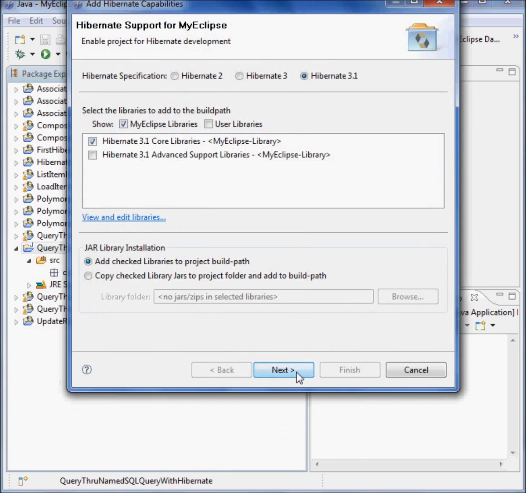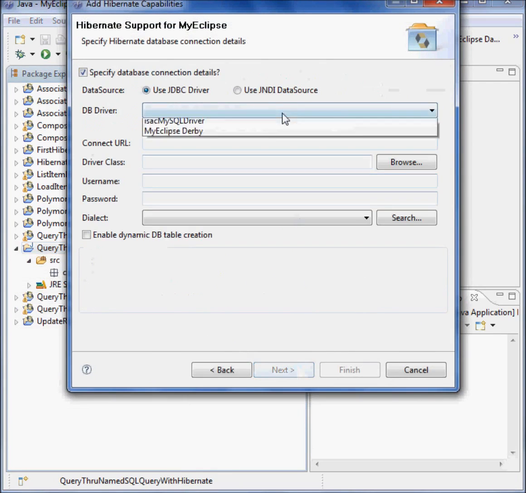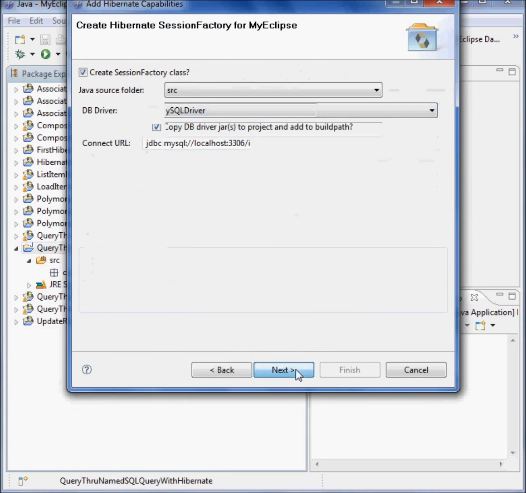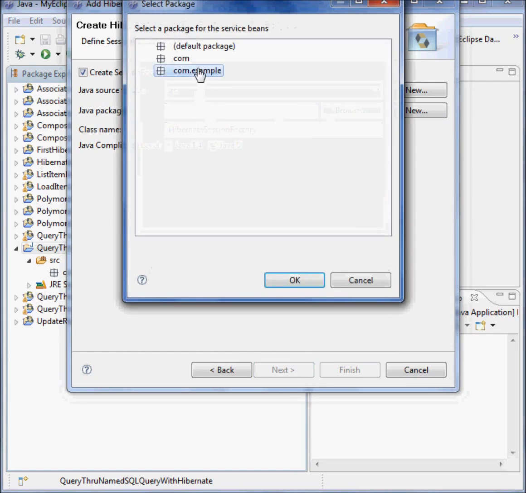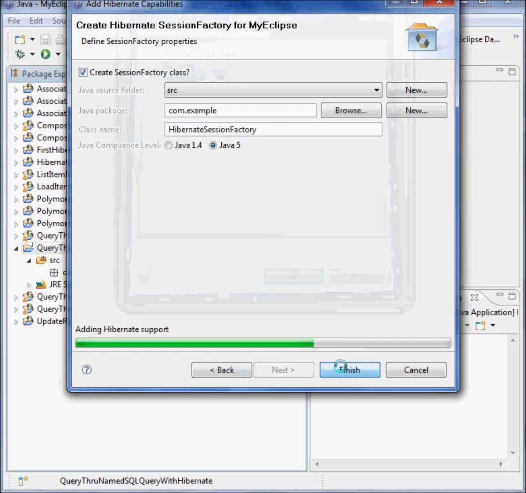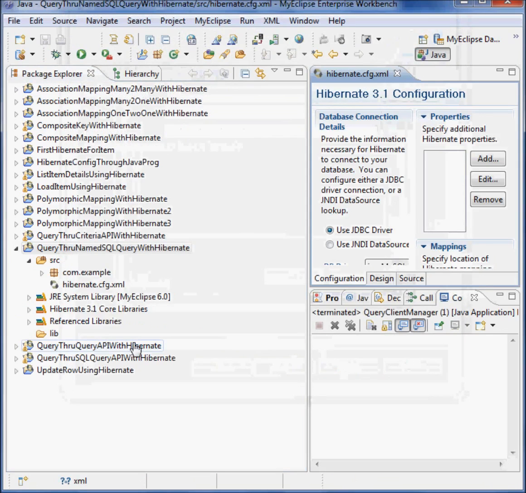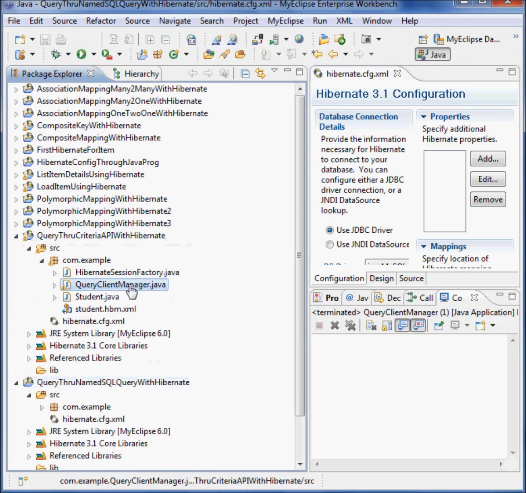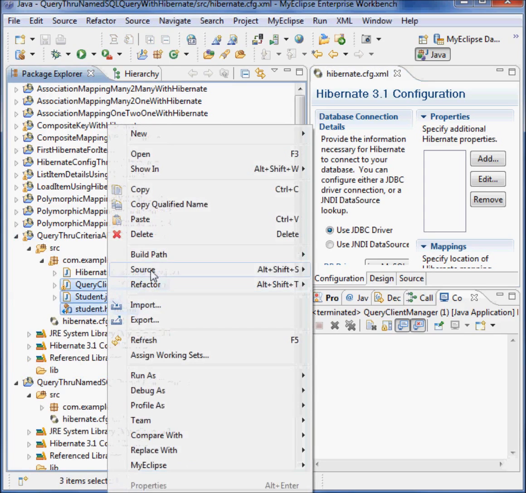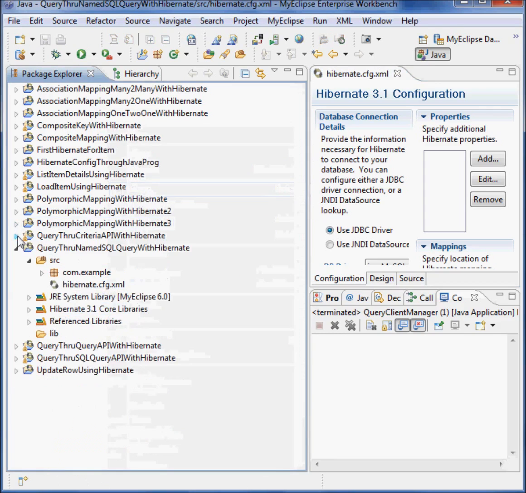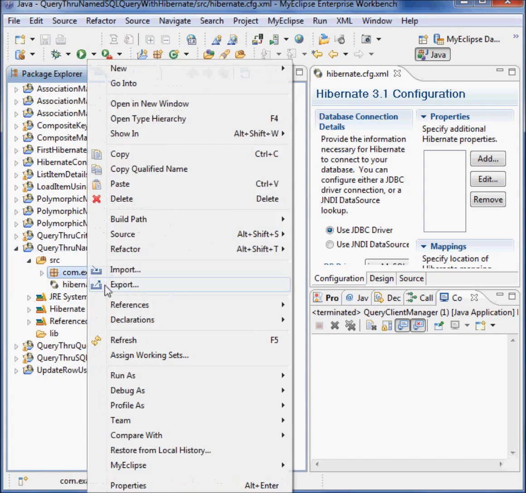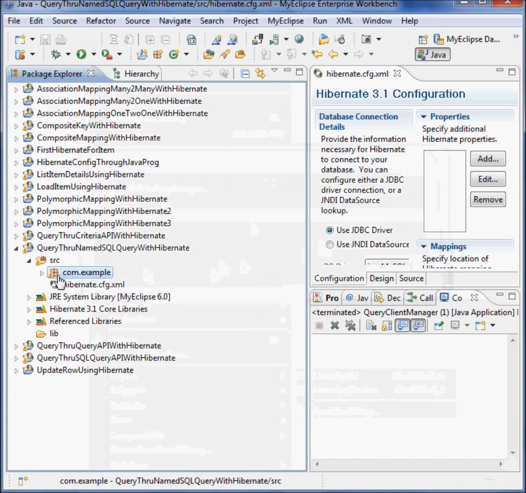Okay, and then I say next. Next, I'll select the driver here, and next I'll browse the package and finish it. So again, this time also I'll just copy the HBM and POJO from this, copy it and paste it here, right? So I just pasted now.